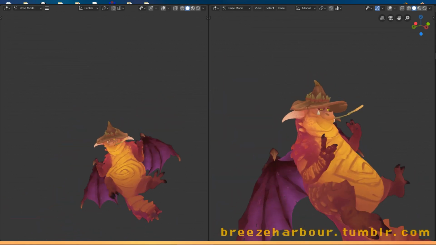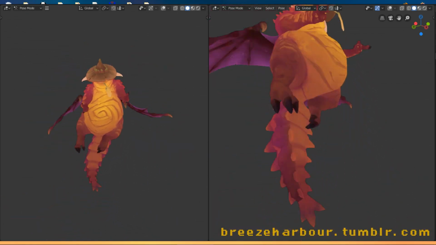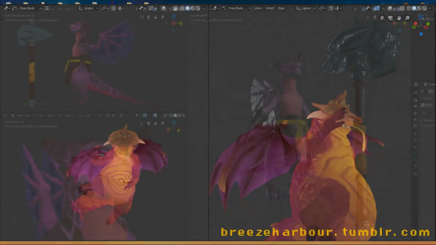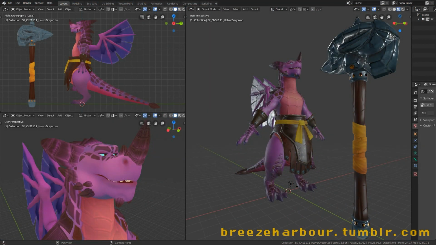Hey guys, today I'm finally going to be sharing my workflow on how I extract the dragon models from Spyro Reignited PC to Blender 2.8 and get everything working, the animations and everything.